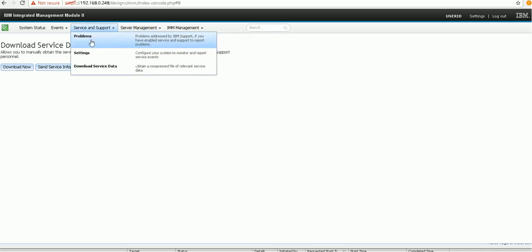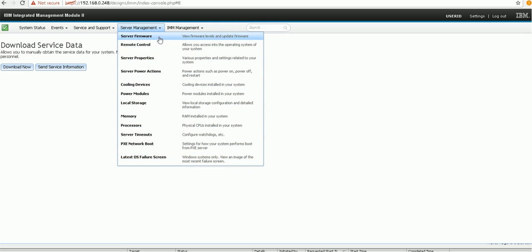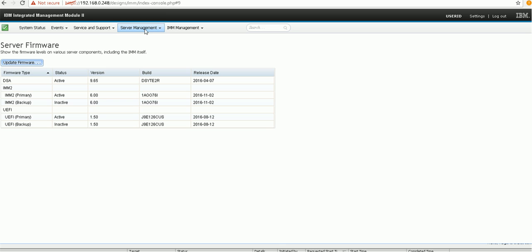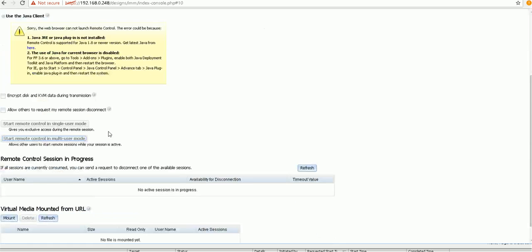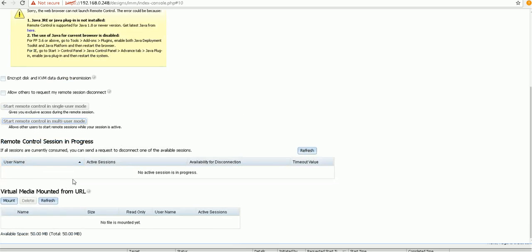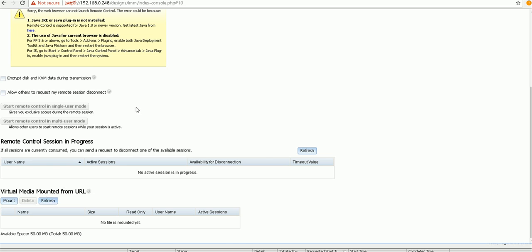Okay, so another big part, this one allows you to do some control. An update, like the firmware update. Remote control, you can remotely control the server. But some features you need an actual license. So using this feature requires the activation key, okay? So I don't have the key anyway.